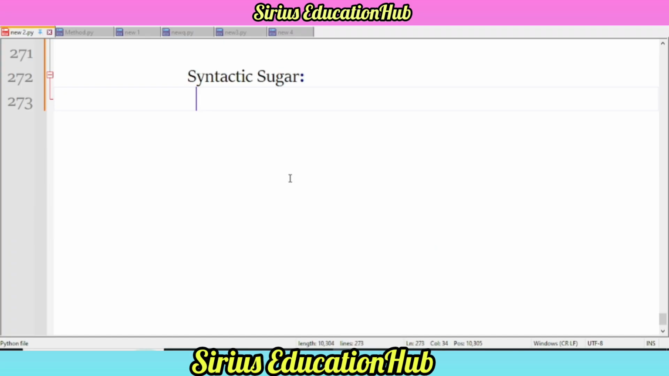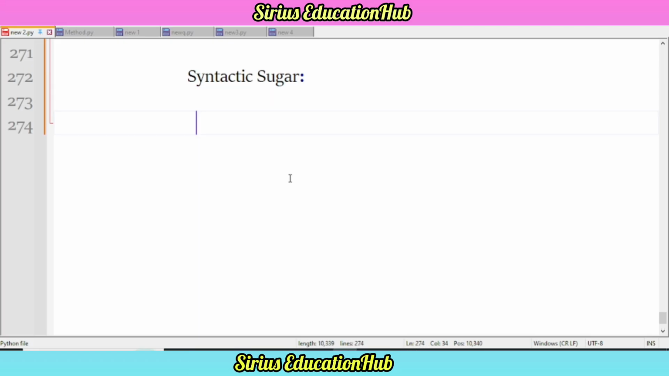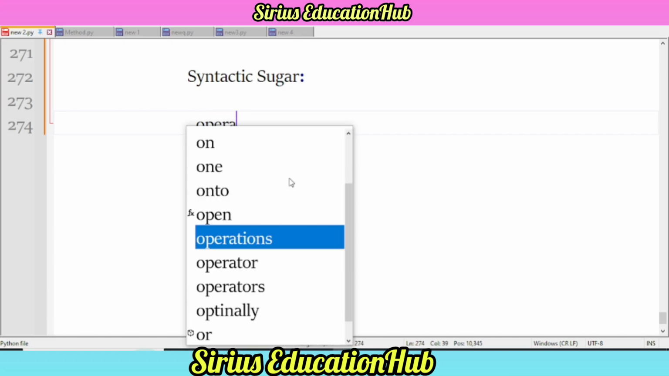Today's topic is about syntactic sugar. What is this concept? Although it seems to be a concept of chemistry, believe me, this is the concept of Python, syntactic sugar. Now everybody knows that we are making use of some operators in our program.